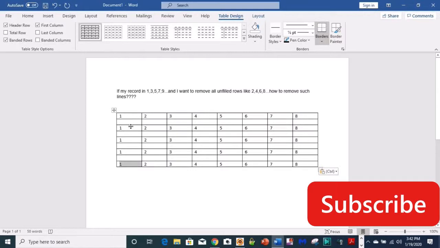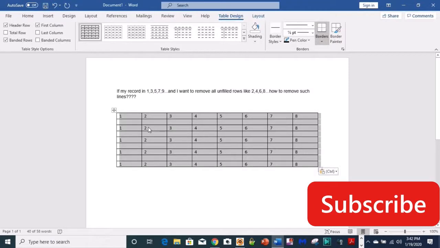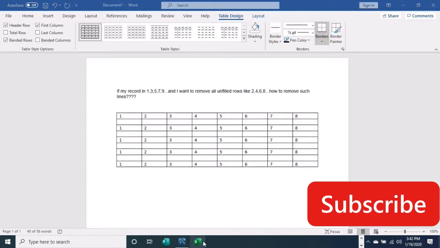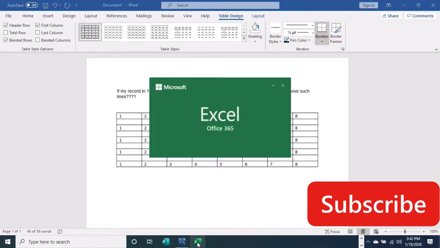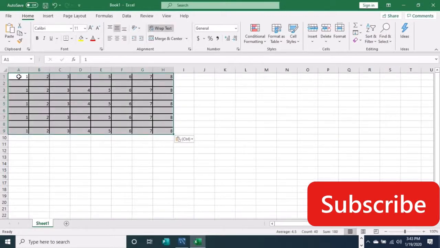So this is row 1, this is row 3, this is row 5, this is row 7, and this is row 9. So let's copy the table. Like I said earlier, I will suggest you copy. You either right click and use the copy icon here, or alternatively you press Ctrl C and copy the table. Then open a spreadsheet. Now here press Ctrl V and paste your table. So we have the table here.